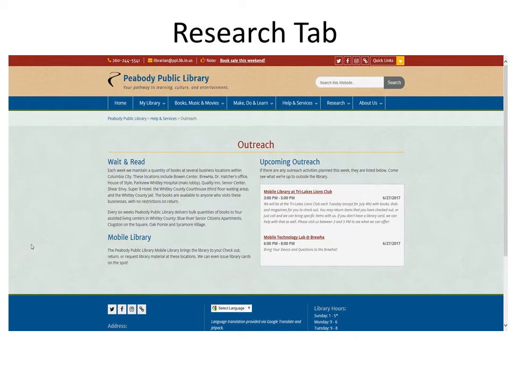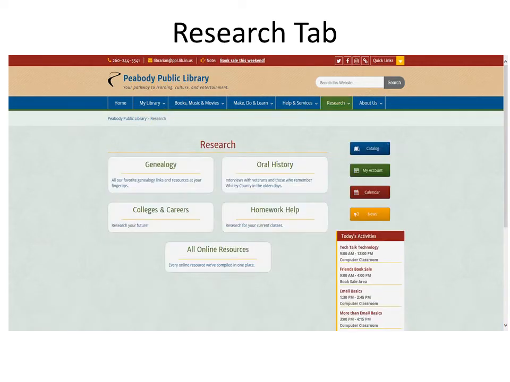Okay, so we are going to move on to our next tab. This is probably going to be one of the biggest tabs we've done yet, just because of all the information that is available to us on that. And this is our research tab. The research tab allows you to look for genealogy, oral history, colleges and careers, homework help, as well as all online resources. And I keep talking about all these online resources, and we really haven't gone into any of them yet. So that's what's going to make this so huge.